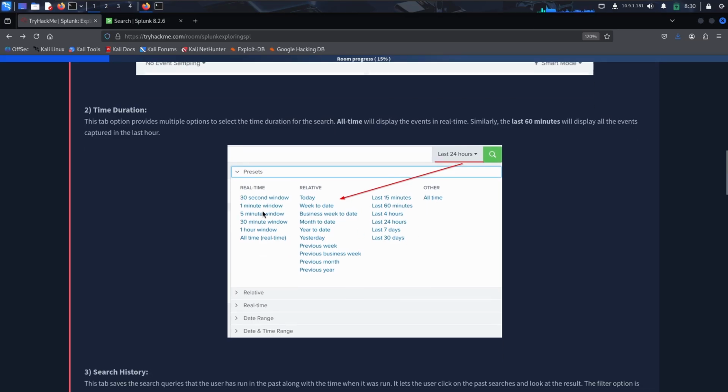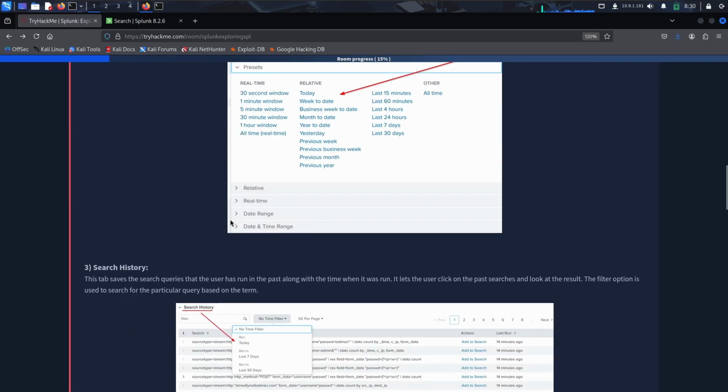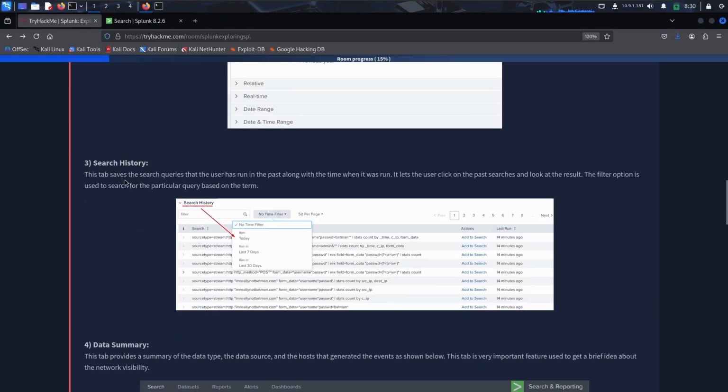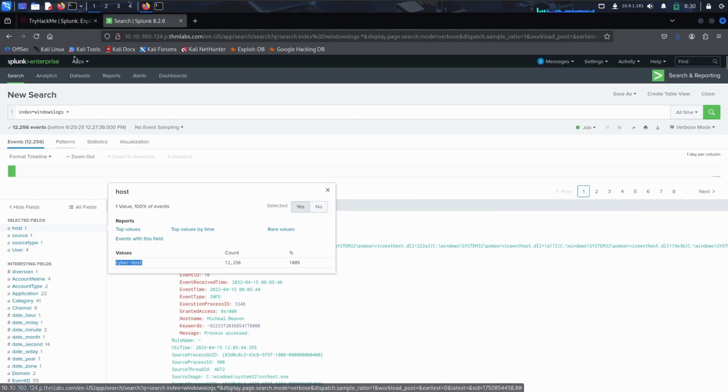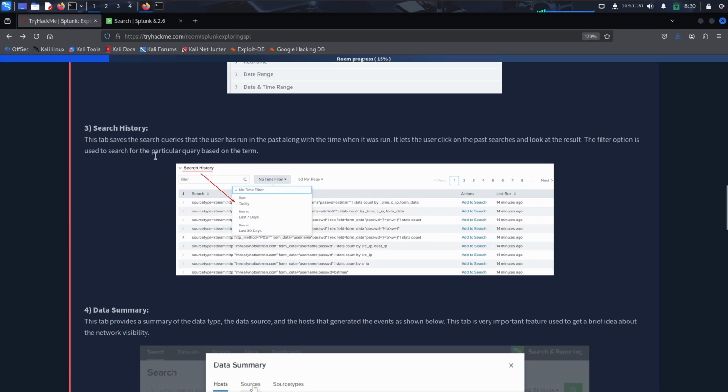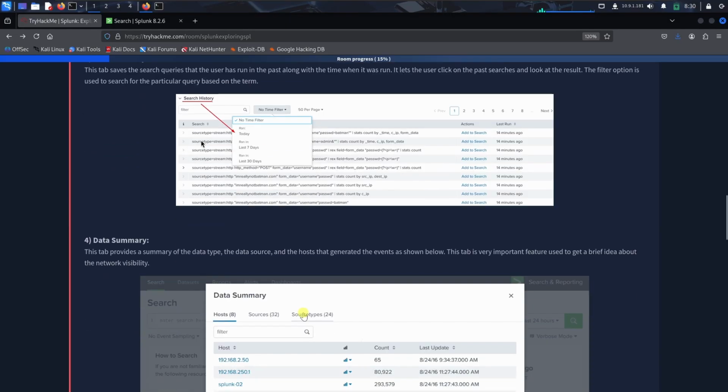You can also select the time duration as today, a 5-minute window, last 60 minutes, etc., based on what you are searching for. And we have the search history option, which saves the search queries that the user has run in the past along with the time when they were run. It lets the user click on past searches and look at the results. The filter option is used to search for a particular query based on the term.